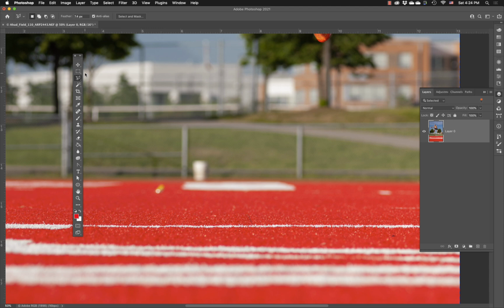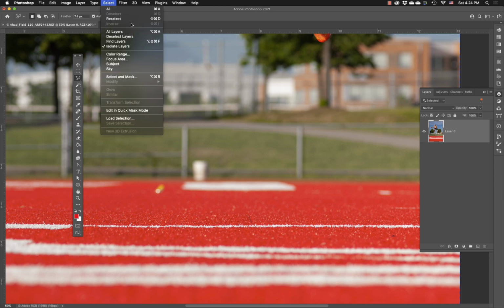So I'm deselecting, and what I'm doing to deselect is I'm using a keyboard shortcut, which would be Control D on a Windows computer and Command D on the Mac. Or you can always go into the select menu at the top and say deselect, which is currently grayed out because I've already deselected it.